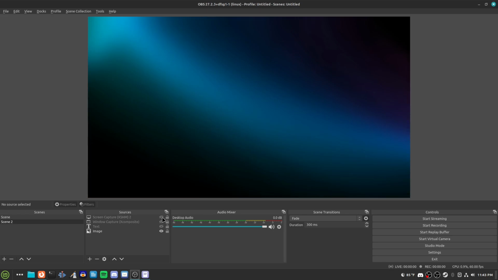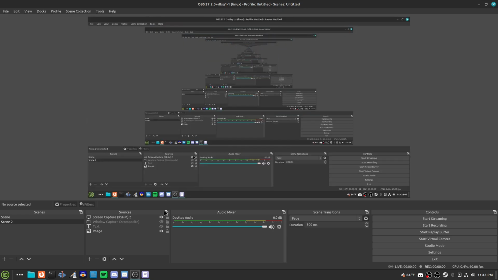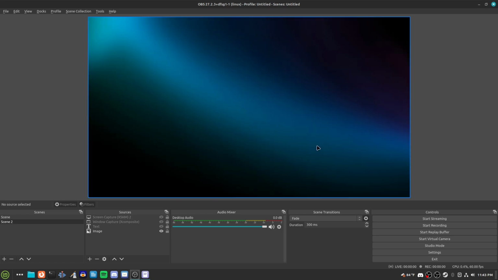Once that's set up, you're going to want to make sure that the source is enabled. You can do that by clicking the little eyeball down here in the sources. And you should see a preview in the main window. Now that we've got all that done, it's basically ready to go.